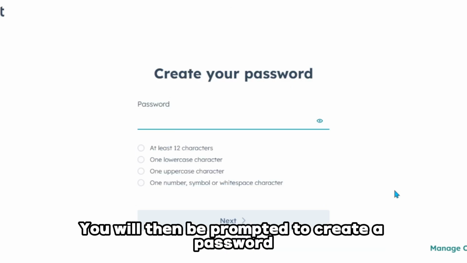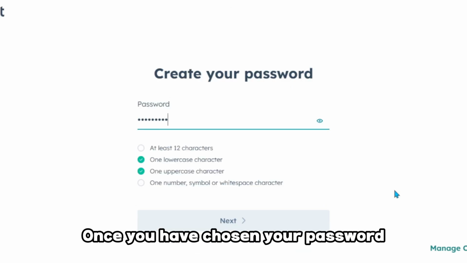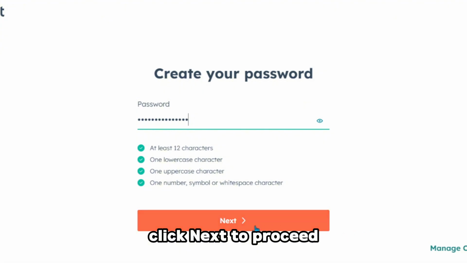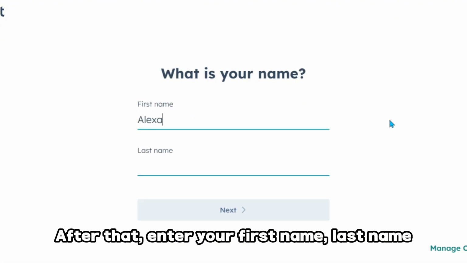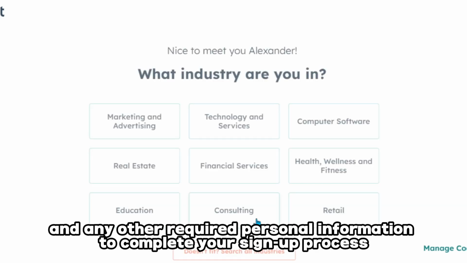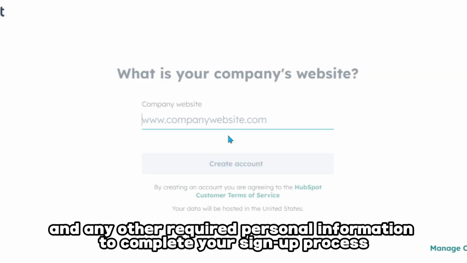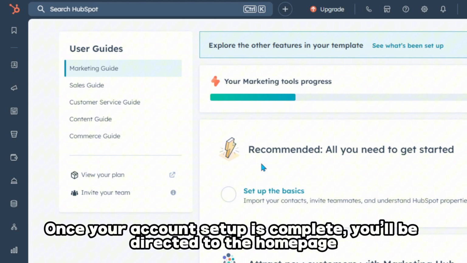You will then be prompted to create a password. Once you have chosen your password, click Next to proceed. After that, enter your first name, last name, and any other required personal information to complete your sign-up process. Once your account setup is complete, you'll be directed to the home page.